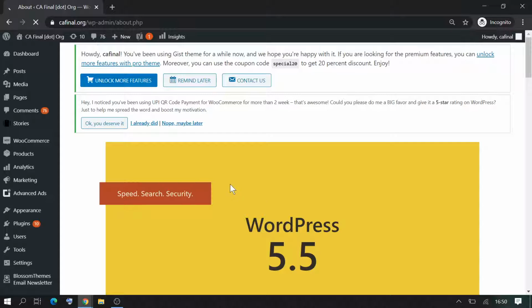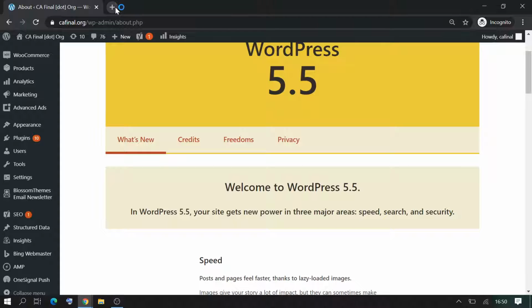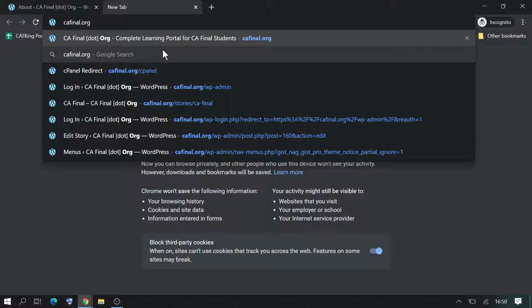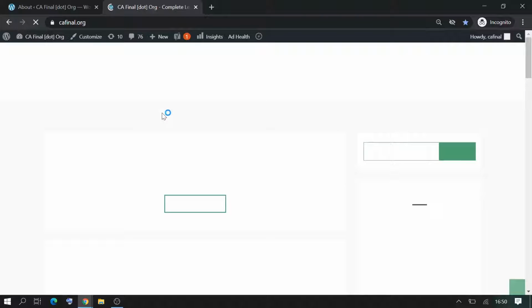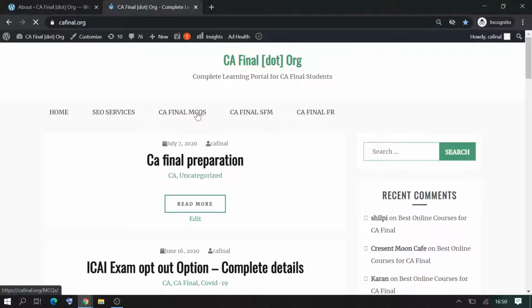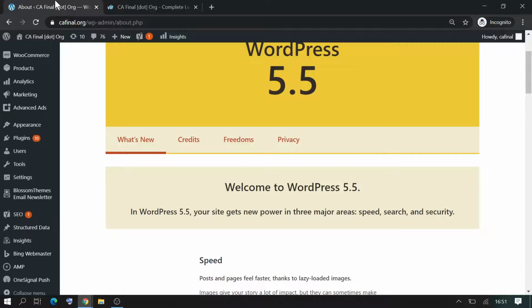Okay, great. So the website has been updated successfully to WordPress 5.5. Let me see if the website has gone down, or if there are any issues. It's always good to update the website and go back to the homepage and see if it's loading fine and the links are working fine. So yes, it is working fine, and we can go back to see what exactly 5.5 is.